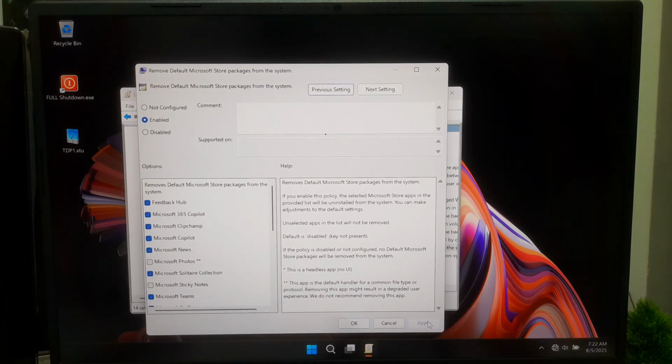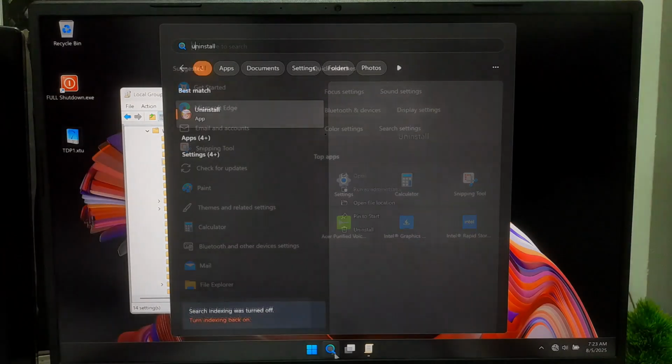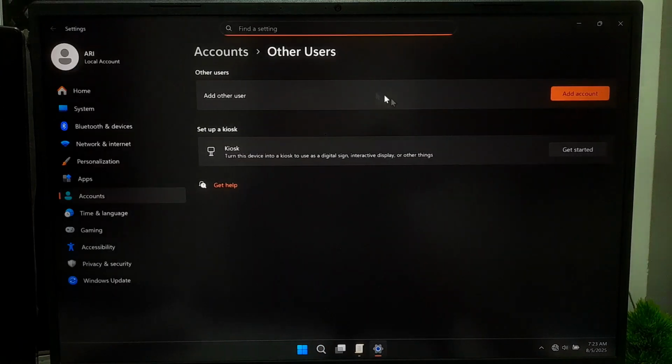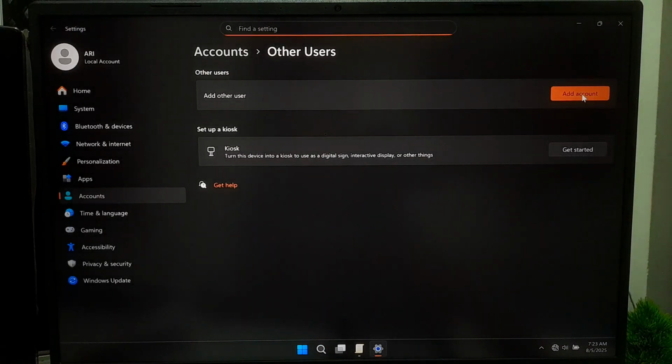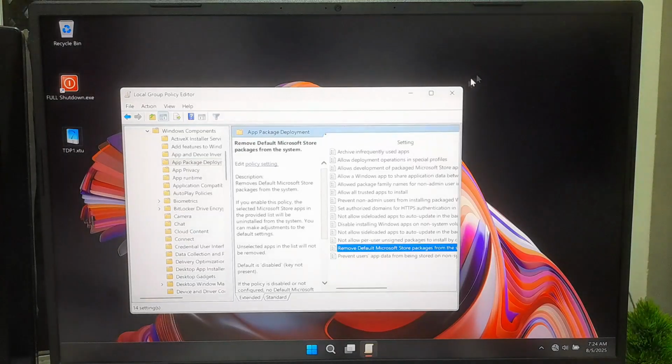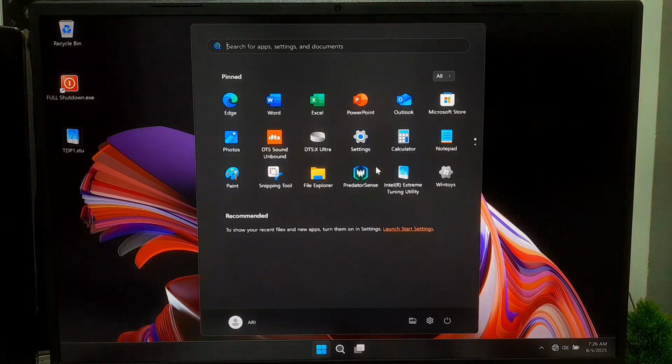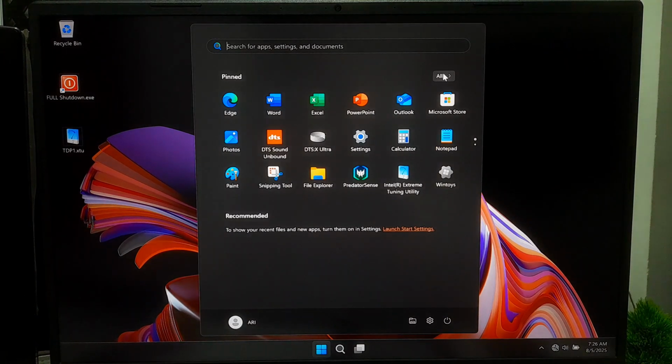This policy prevents Windows from automatically installing default store apps for new user accounts. This will auto-remove apps like Xbox, Spotify and Candy Crush on new user accounts. So, no more bloat, no extra software, just pure Windows. Note, this only affects new users, not the current account.